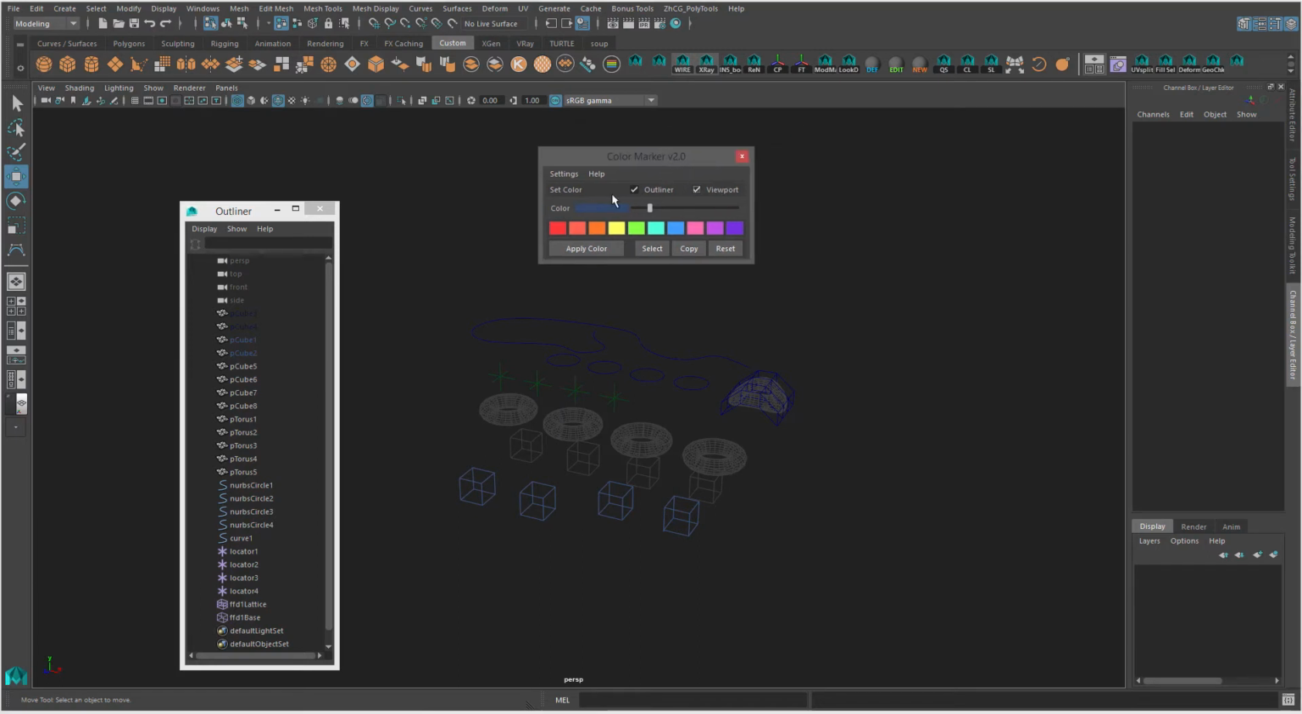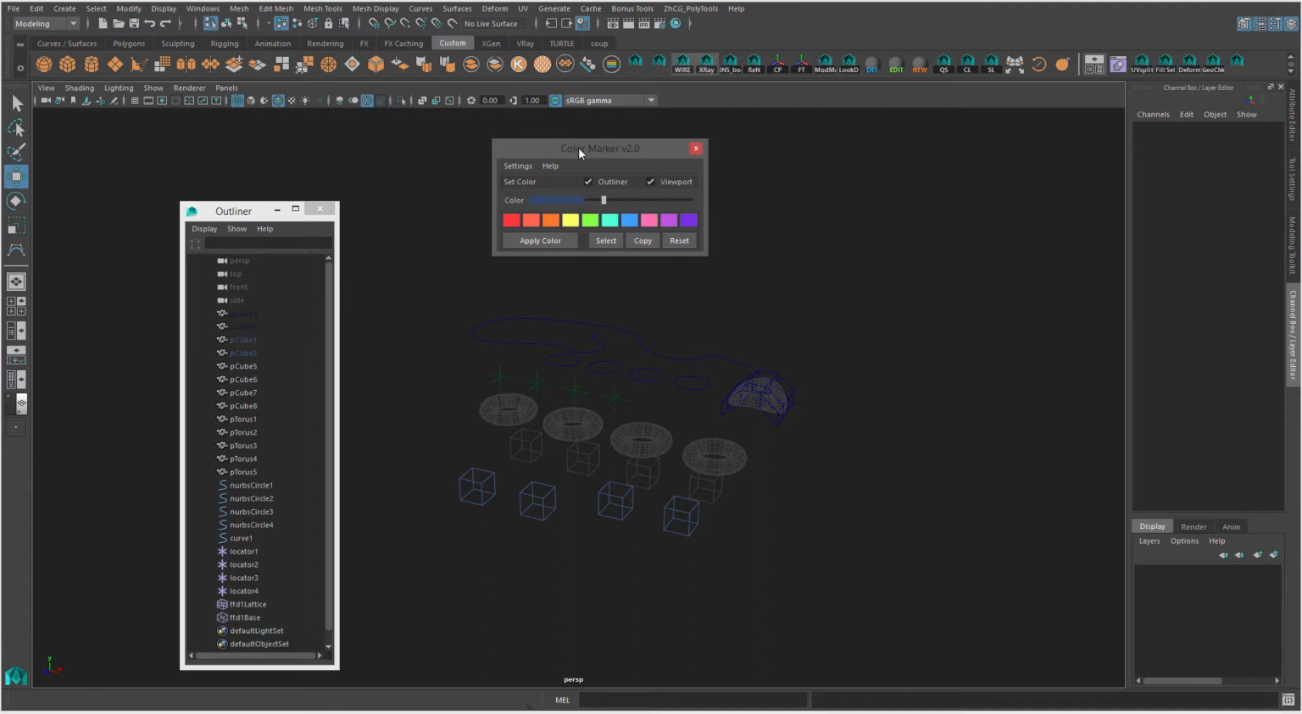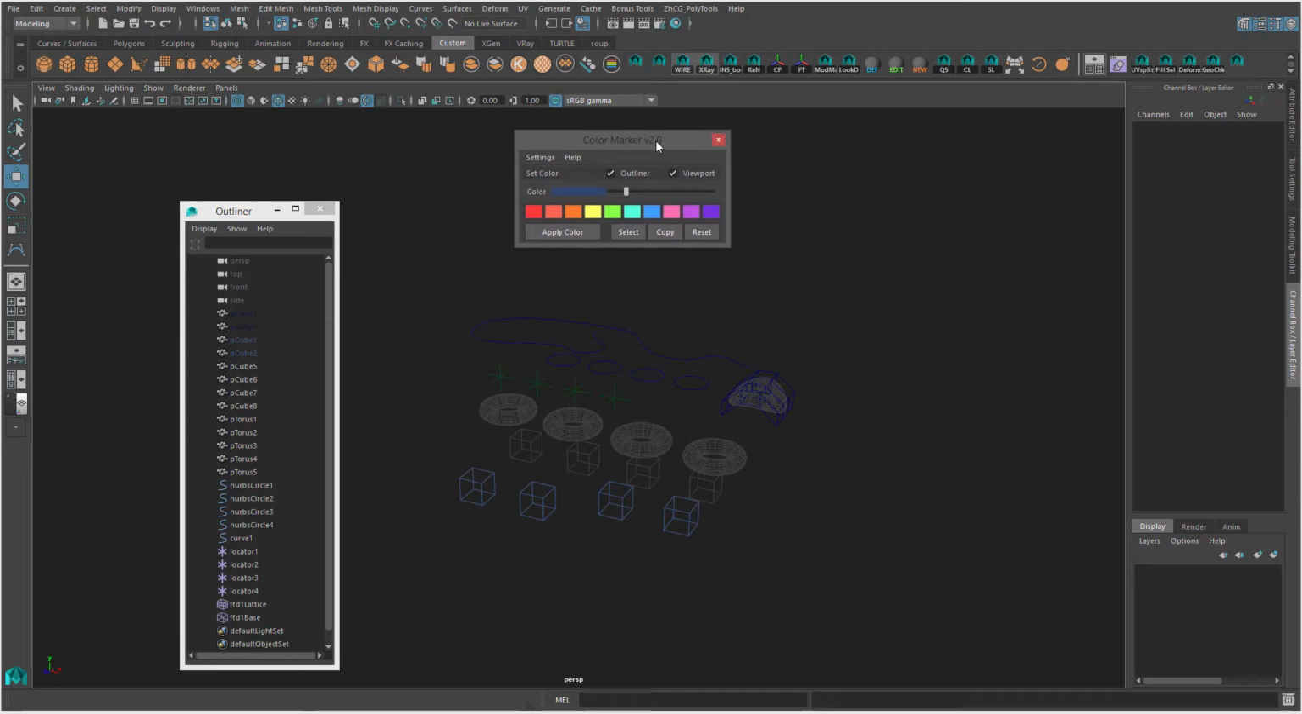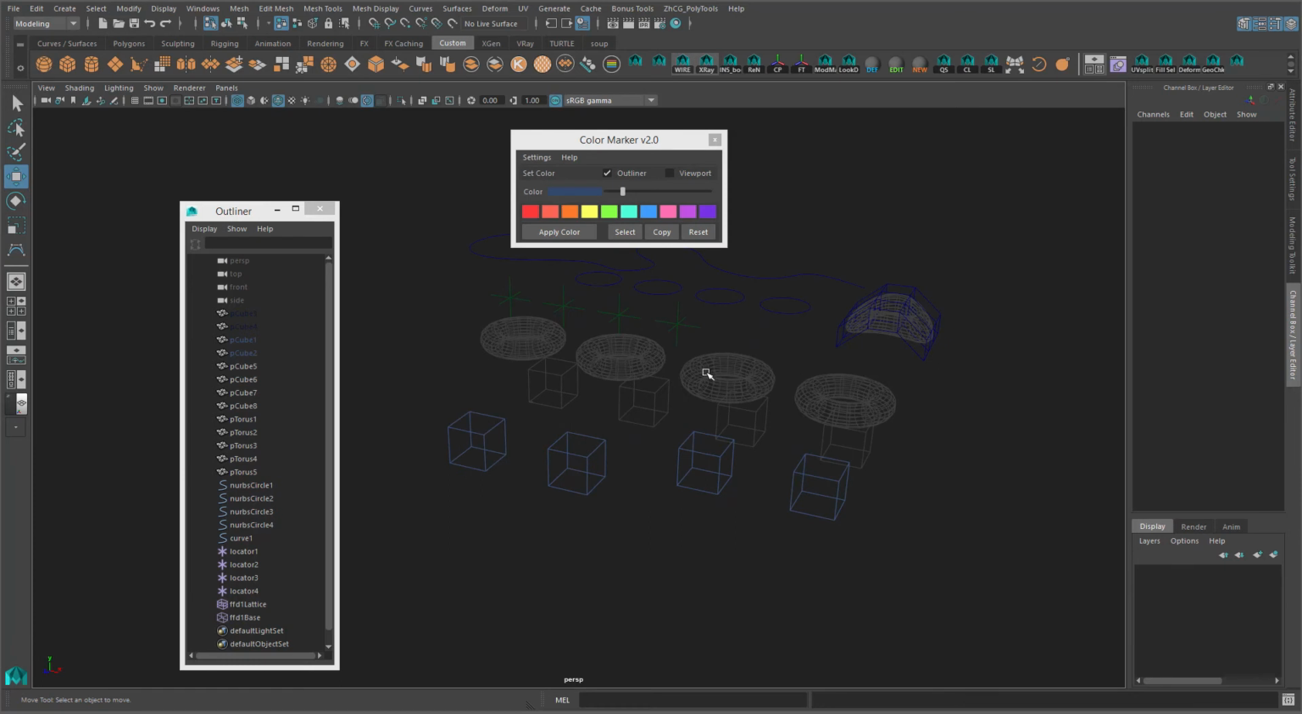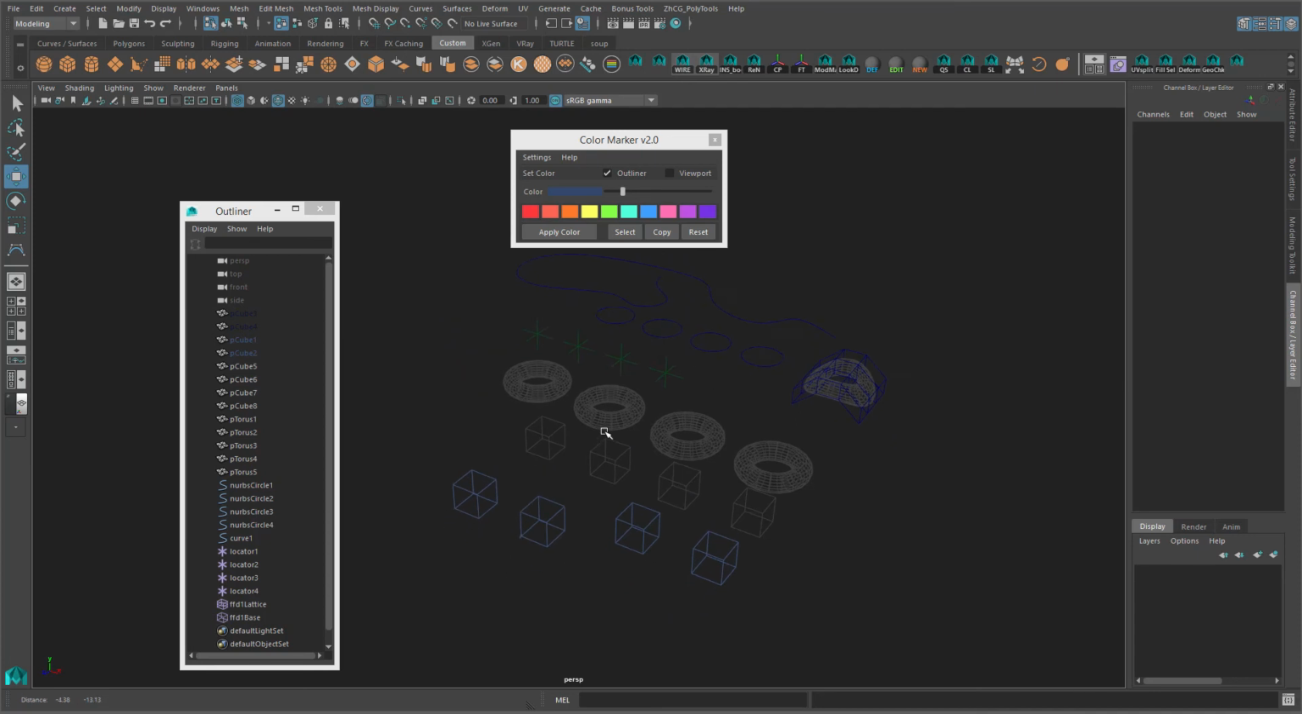Now one last thing: if you want color marker to work exactly like color marker version 1, you just disable and check the outliner, and you can uncheck the manage outliner, and you basically have then color marker version 1. And if you check it, you have color marker version 2. Okay, that was a little bit technical, and I hope you find it useful.